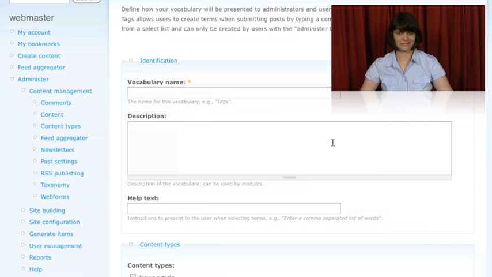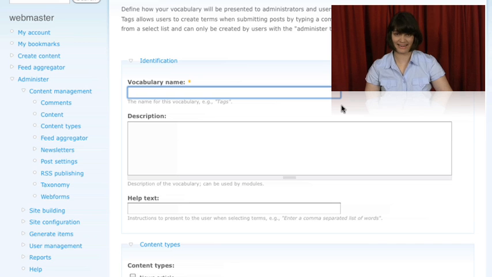So here is the stuff we get to fill out. The vocabulary name. Well, this one's pretty simple. It's just tags, free tagging, keywords. You can call it whatever you want. I'm just going to call it tags since that's the most obvious one to me.